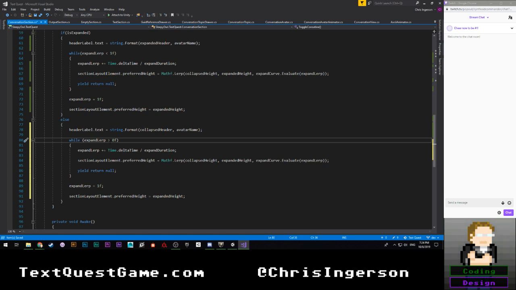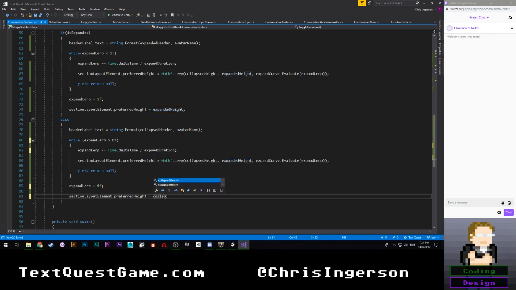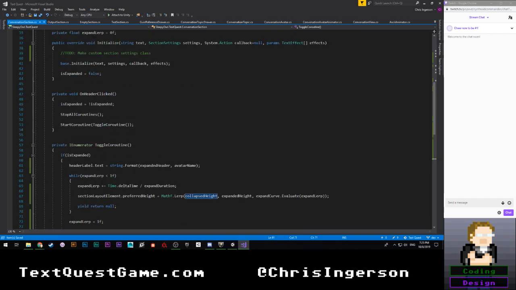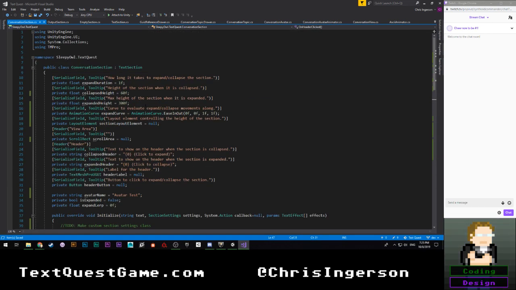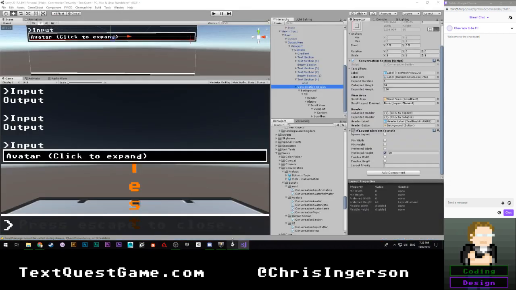Or greater than or equal to 0f, I guess. No, we can just do that. We're going to say this minus equals, same thing. Don't have to do anything there. We're going to set u to be 0, and it's going to be equal to collapsed height. All right, pretty straightforward. Toggle coroutine. We got our on header click. All that fun stuff is set up. Cool. So let's go ahead and let this compile. And then I think we'll be in a pretty decent place to test it, actually.